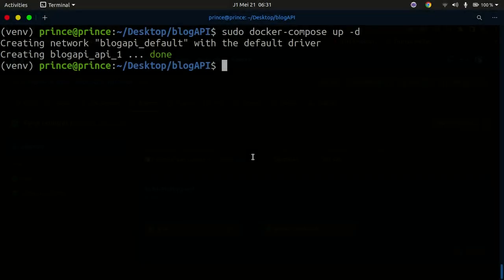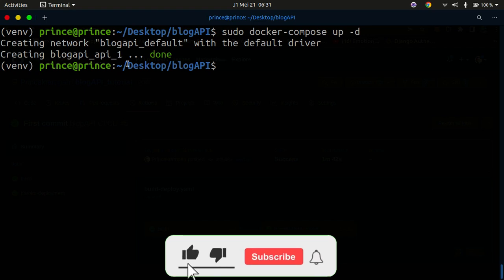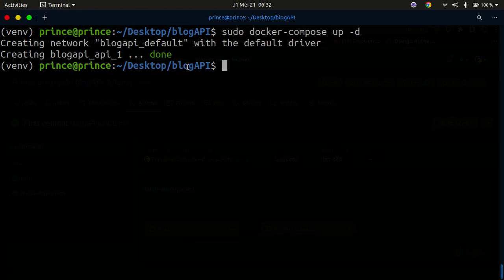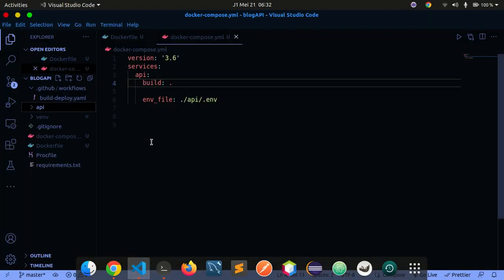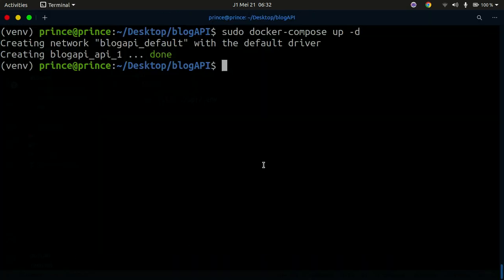Yeah, and you can see that is done right here. You can see we have docker blog API-API_1, and it has been created. This blog API is the name of our root directory, our project folder. Then API is the name of our service. We called the service API, right? And then _1.